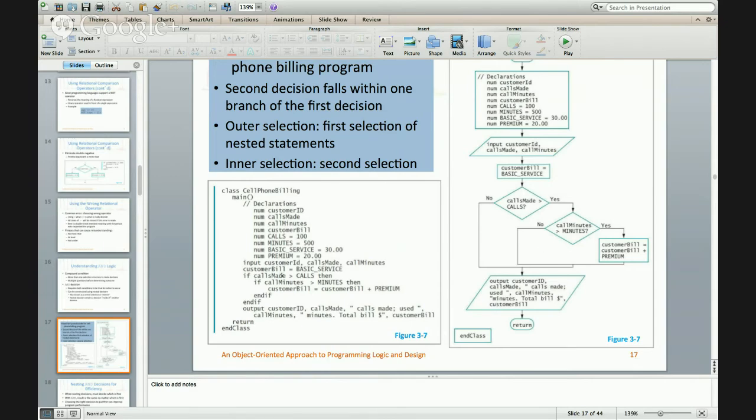But if calls made are greater than calls, and if call minutes are greater than minutes, right, then it will charge customer bill equals customer bill plus premium. But if calls made are greater than calls, it'll still test this one. But if this one's false, then it's going to go to this end if and then to this end if, right? So both of them have to be true. This is very important logic to understand. Do you see how it works?